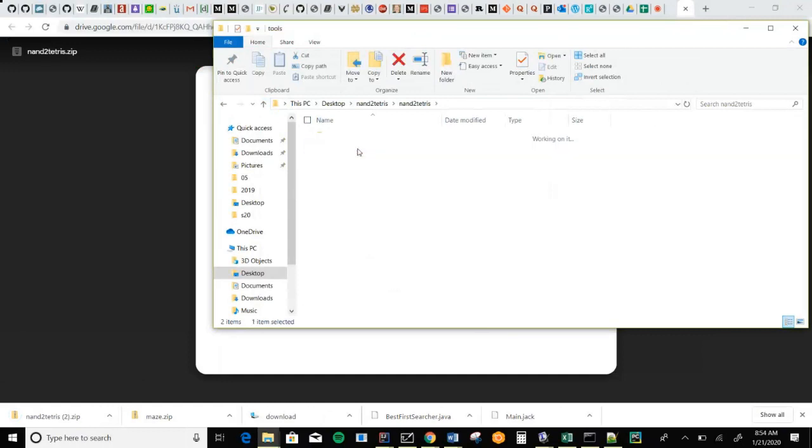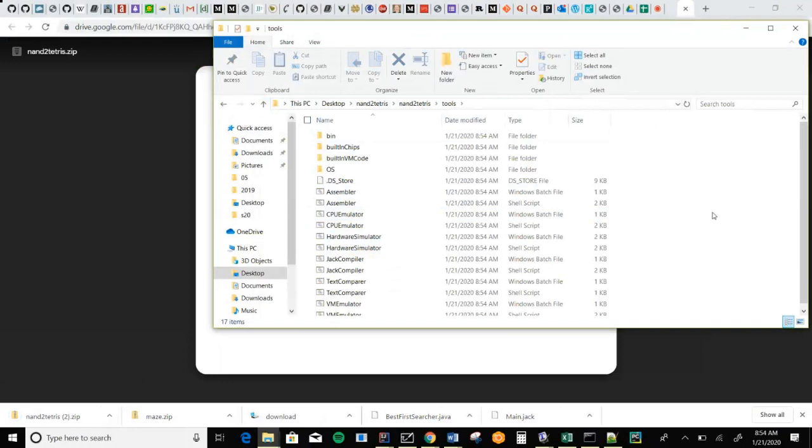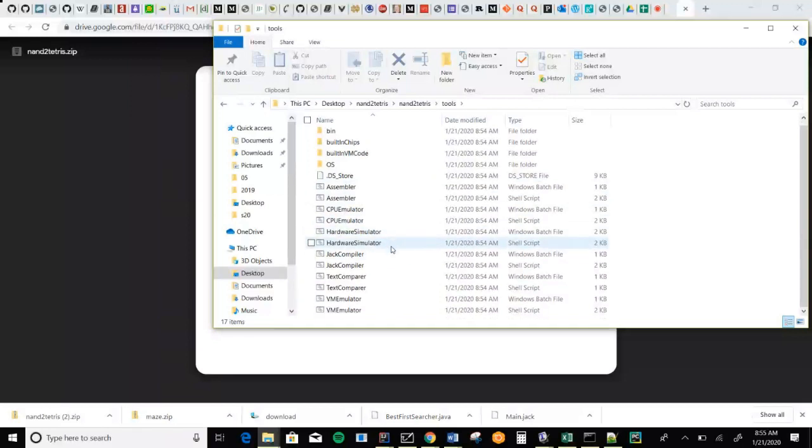Okay. So when you go into Nand2Tetris, you've got two folders, projects and tools. Let me show you the tools folder first. The tools folder contains a number of executable programs that are used to support this. There is an assembler, a CPU emulator, a hardware simulator, Jack compiler, a text comparer, and a VM emulator. For now, the one that we need is the hardware simulator.